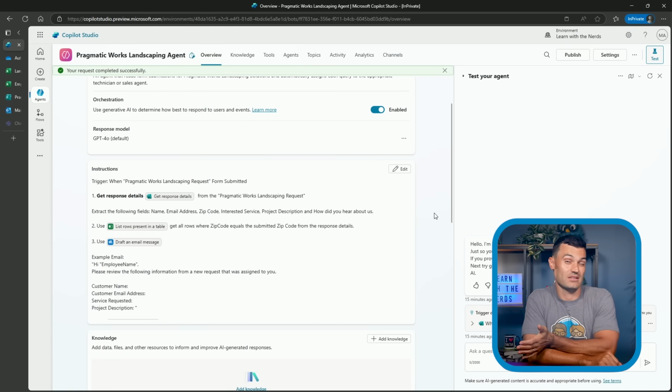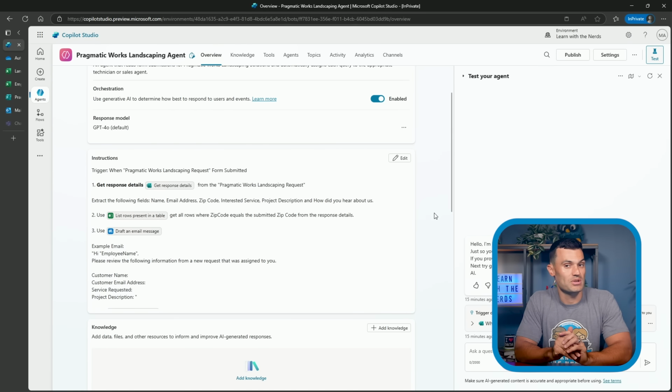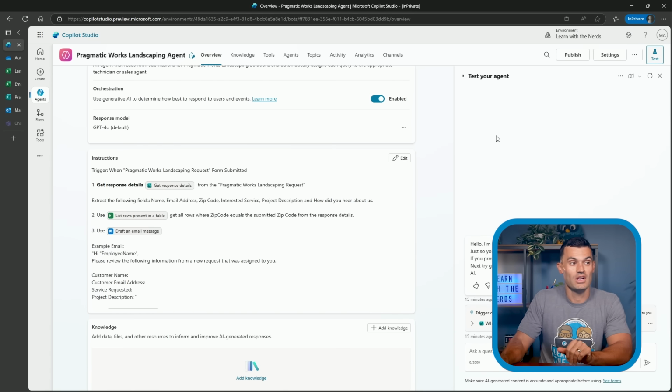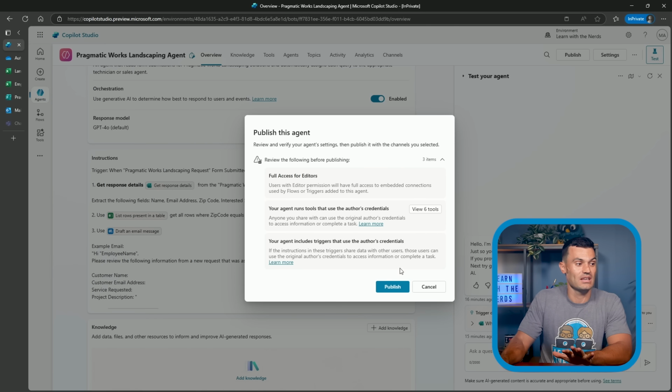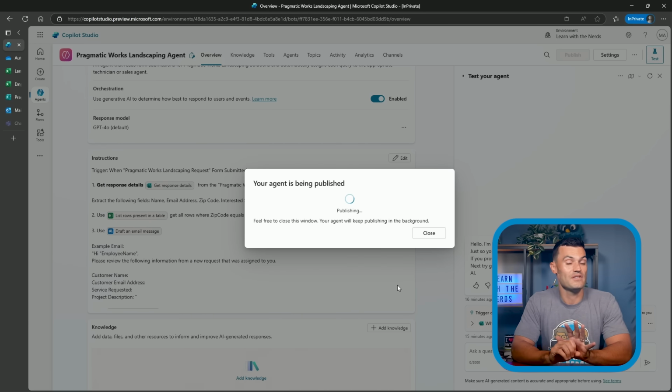Now, I'm going to test this. I know something's going to happen if I test it right now. If I were to test this right here, right now, it's going to fail. Because one of the rules about using this agent-to-agent handoff is it only works if the main agent has been published. It's the only way this will work. So I'm going to go ahead and select publish and make sure my full agent is published. Because if not, it will not be able to identify, recognize, and call my child agent. So that's a key factor here.